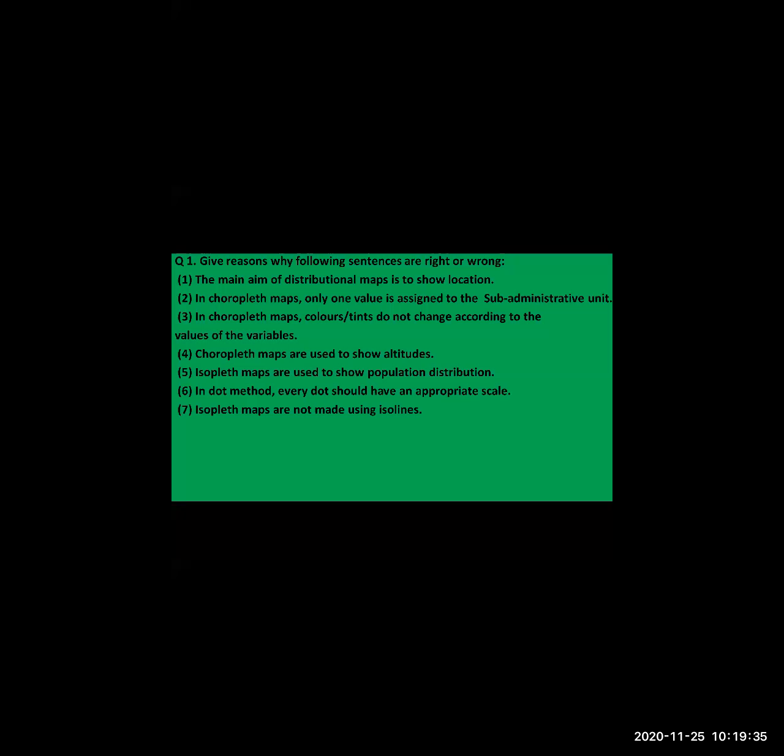Okay, now the correct answer is wrong, but the reason is isopleth. Okay, Simran, you want to say? I unmuted you. Yes, ma'am, the statement is wrong, and the correct answer is when the distribution of a variable is continuous, the isolines are used. Second point, the map using isolines showing distribution of a particular variable are called isopleth maps. Thus, isopleth maps are made using isolines. Okay, very good.